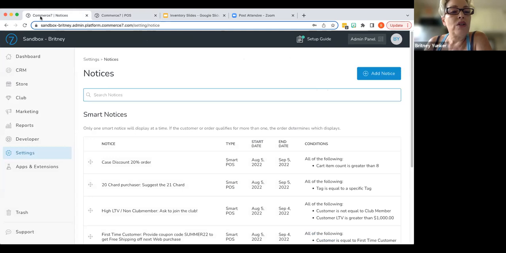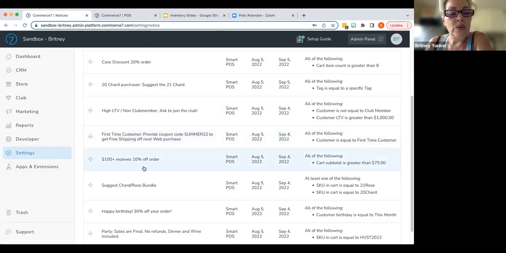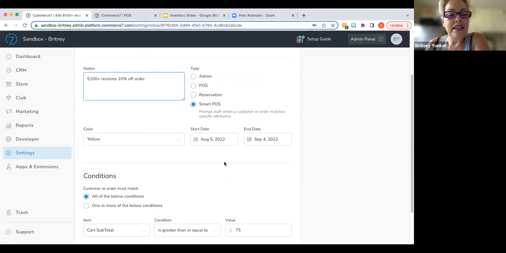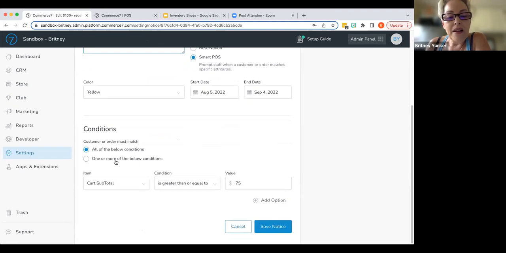Back into Commerce 7, let's go back to our notices page here, and let's look at the other one that I was talking about, which is $100 plus receives 10% off the order. So let's go look at that one. Everything else up here is the same as I just did. I'm going to make this one yellow so we can see what the yellow message looks like. And then again, it's just going to be this one condition down here.